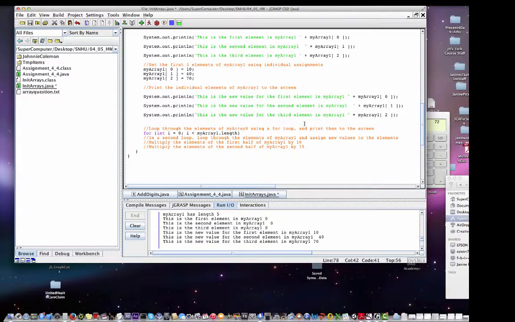Oops, sorry, my mistake. We're going to first walk through the elements of the array. So let me show you how to walk through the elements of an array first. Just do that for now. My mistake. So let's walk through, using a for loop, the elements of the first array and print them to the screen.